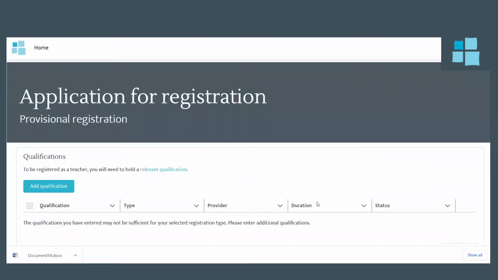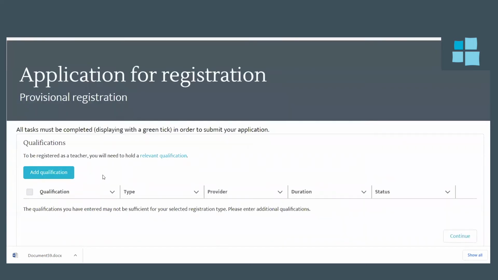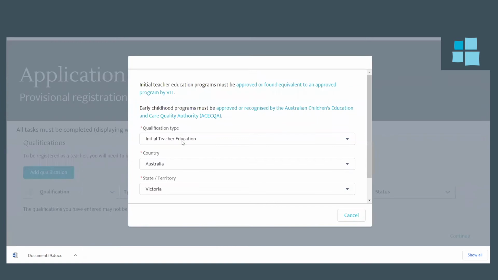To find out about qualifications to be registered as a teacher or early childhood teacher, click the hyperlink Relevant Qualifications. When you're ready to proceed, click Add Qualification. For the purpose of this example, we're going to indicate we have ITE and EC qualifications. ITE stands for Initial Teacher Education, EC for Early Childhood.